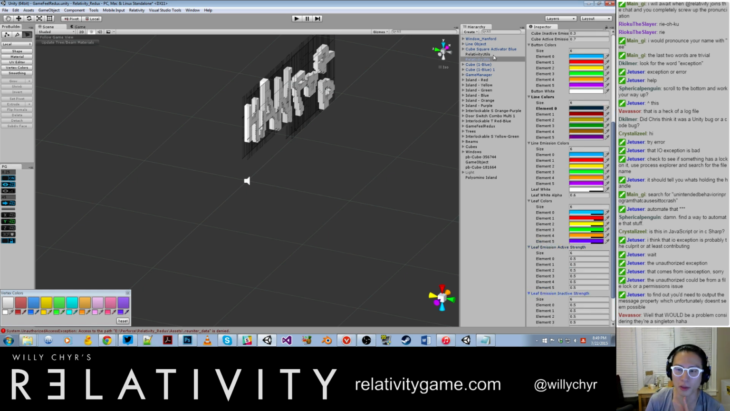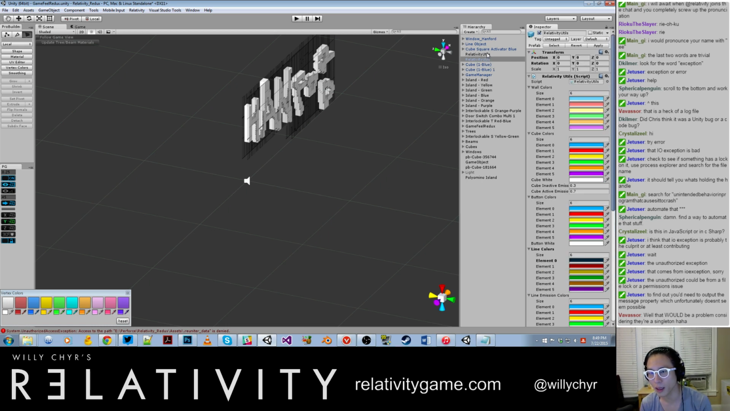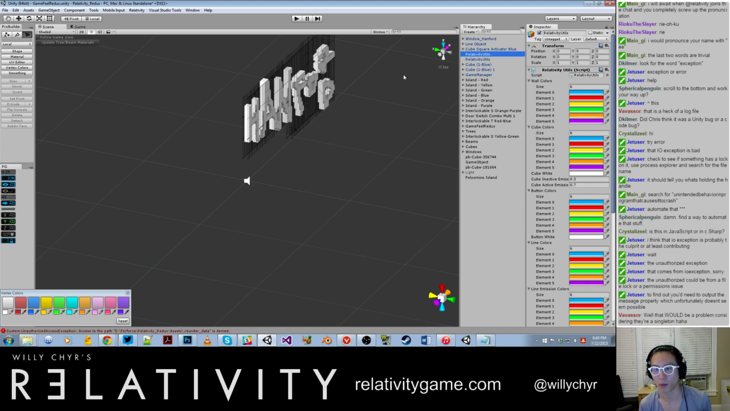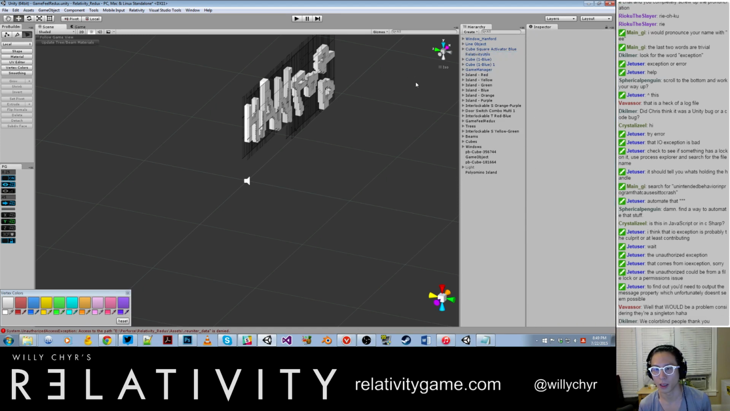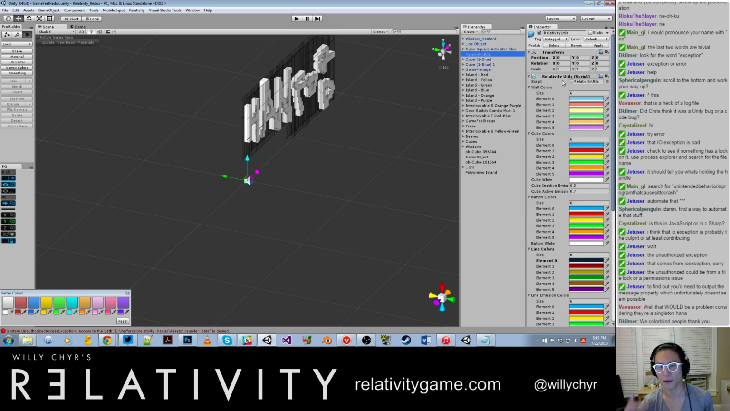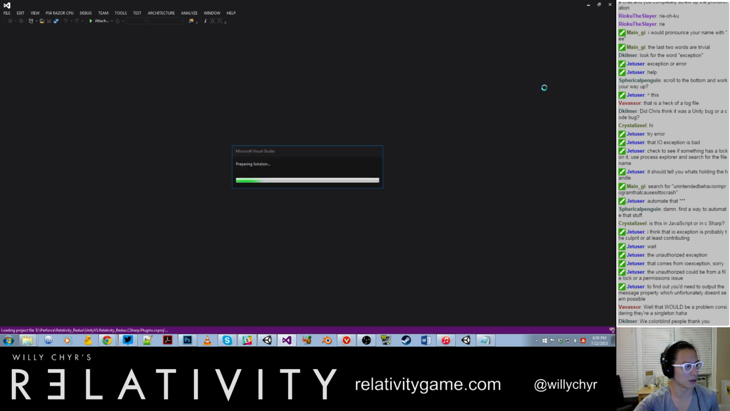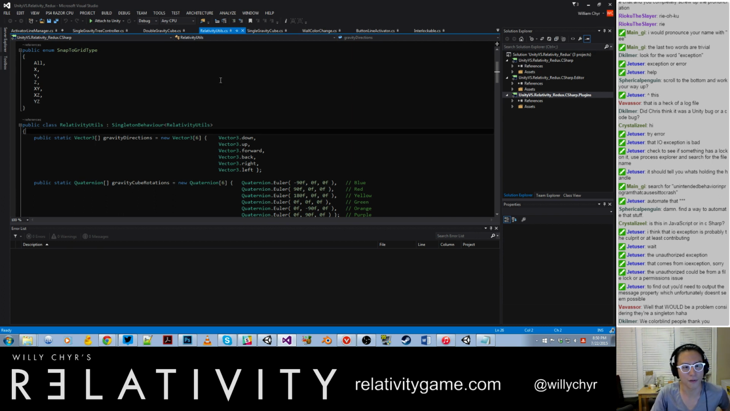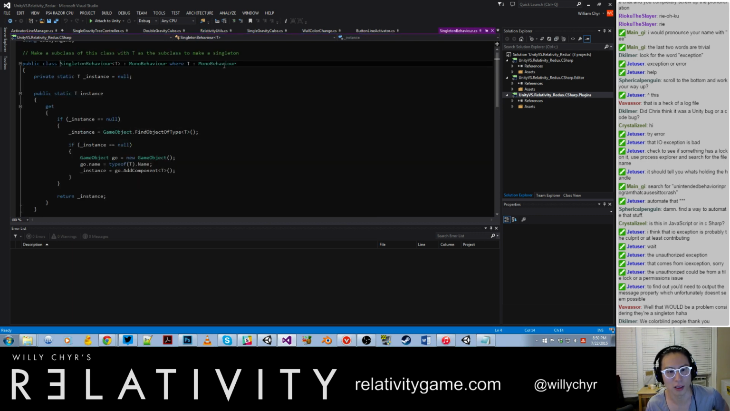Anyway, I'm not too familiar with it. This is something that Chris implemented, but first of all, I don't want there to be two of them in the scene. I think what it does is it checks to see if Relativity Utils doesn't exist in a scene, then it will create it. And if not, then I think it just leaves it there. So I guess this class is an extension of the singleton behavior.